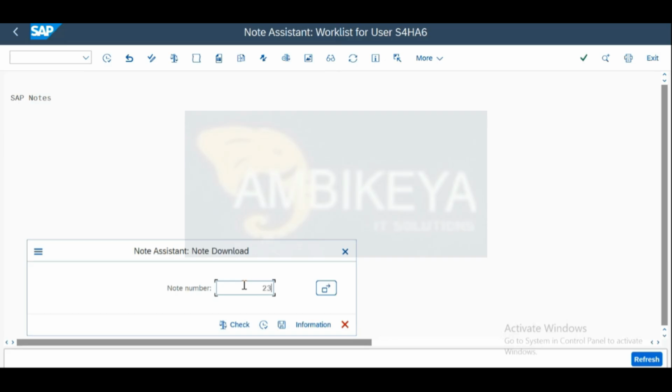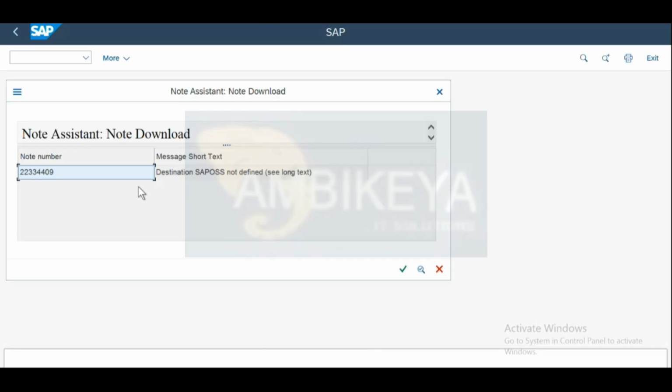I don't know whether this note is there or not. I'm just putting in some random number just to check. Yes, this note is there and we are getting the error that the destination is not defined. So this system is not configured with the SAP support portal. That is why this note cannot be downloaded.